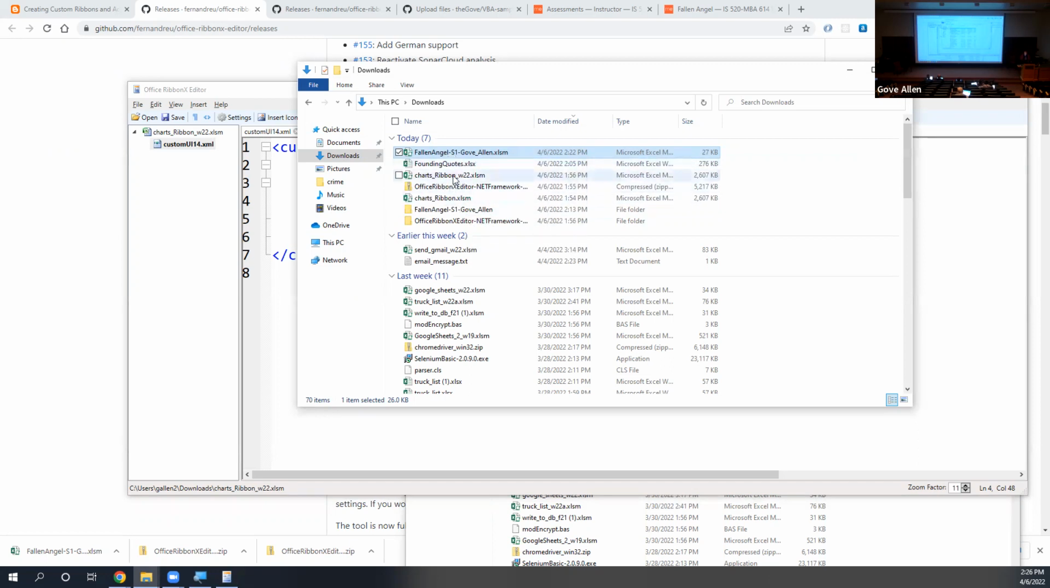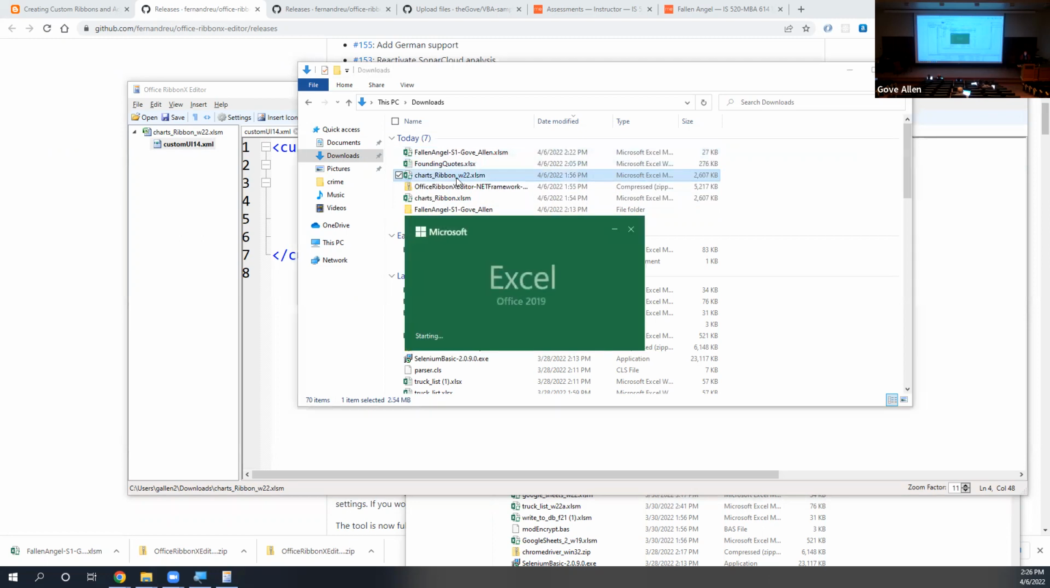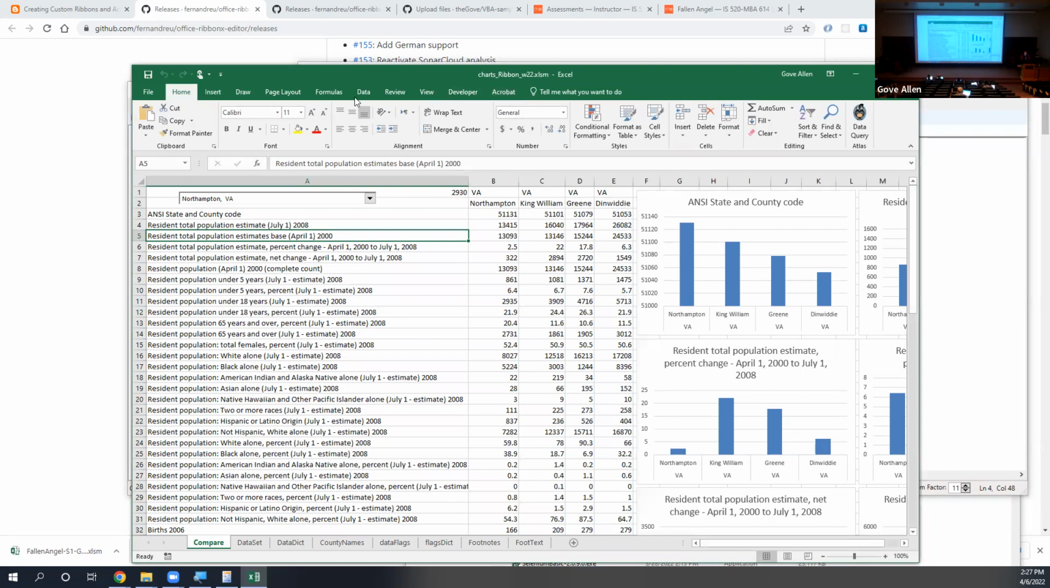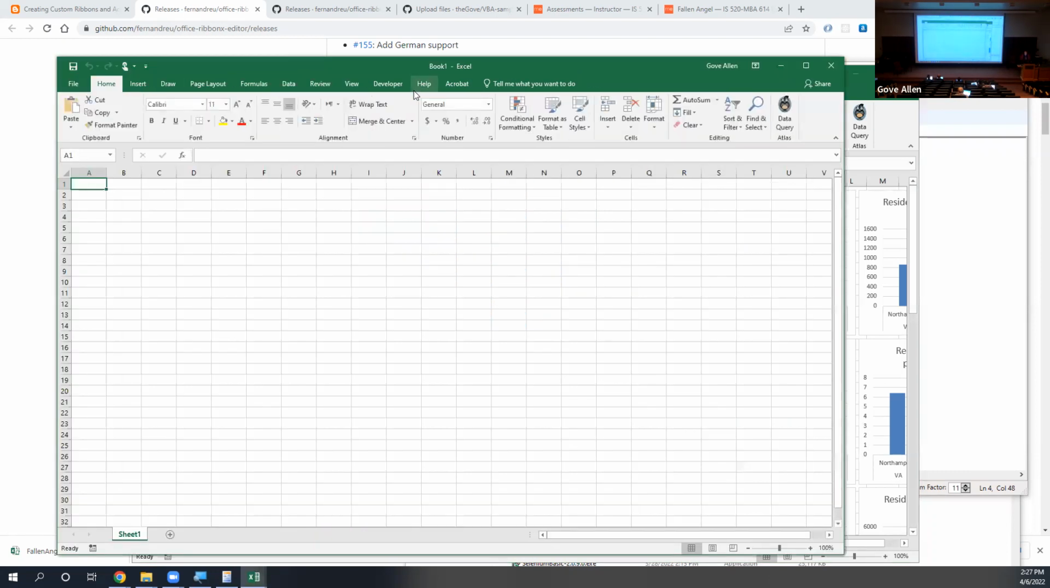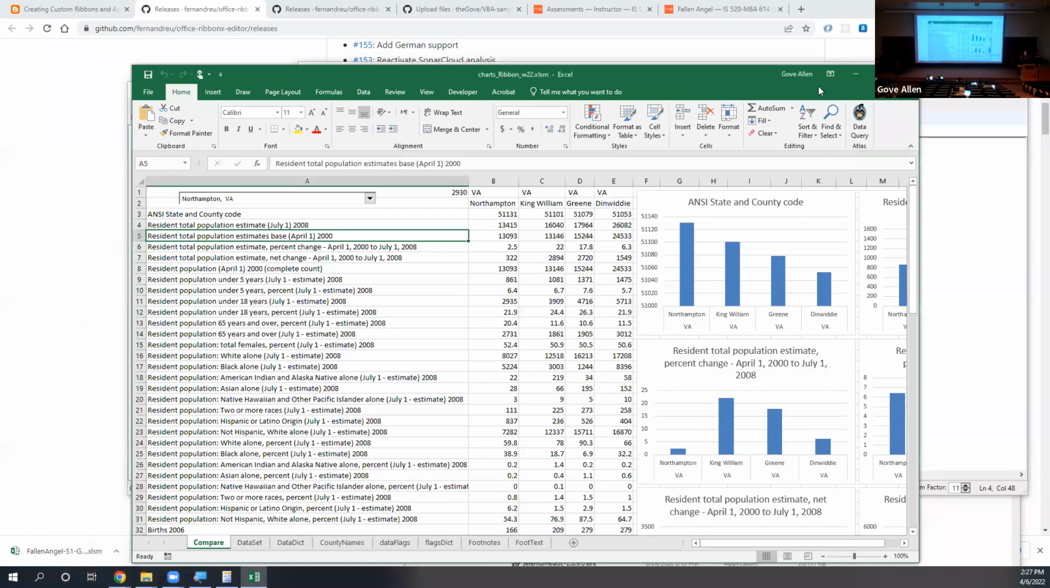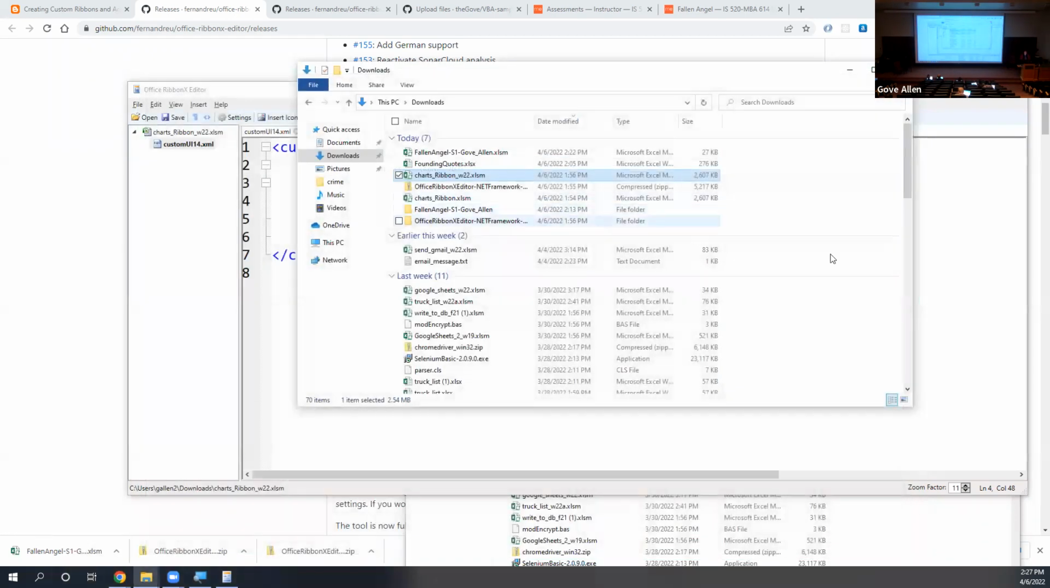So charts workbook. Is the help tab gone on this workbook? Is there normally a help tab right here? I don't know. Yeah, there's a help tab on a blank workbook. It's not here. So I didn't really mean to take away help on this assignment or this example, but that's what this existing ribbon modification is.